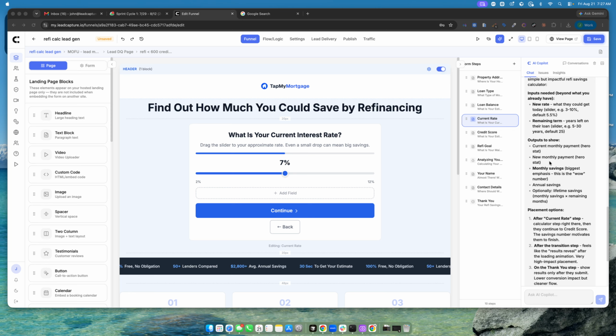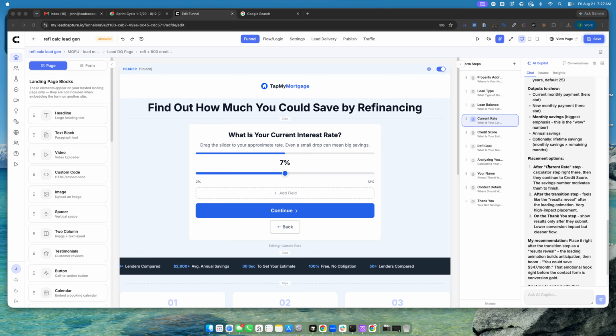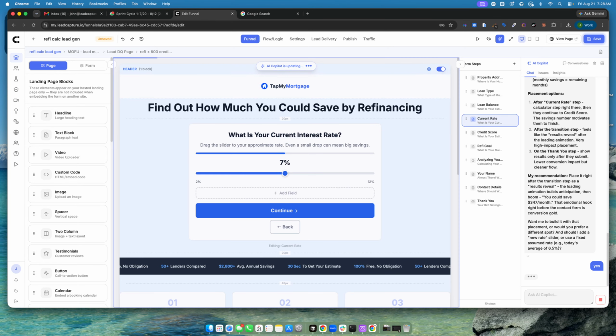Another big thing we want to lead with, new monthly payment, monthly savings, the yearly savings, and then it's even thinking through where to place this in the funnel. And it's recommending to place it right here, so there's the transition step, and then place here with reveal results loading. So let's just say yes, do this. I think it's pretty amazing how it went through and strategically brainstormed what was the ideal setup here. Now, obviously, let's hope that it comes through and does all this and implements it correctly, and it should. So I'll check back in a moment or so.